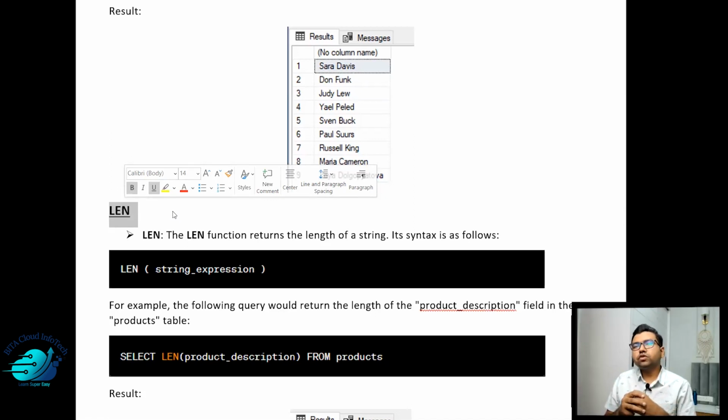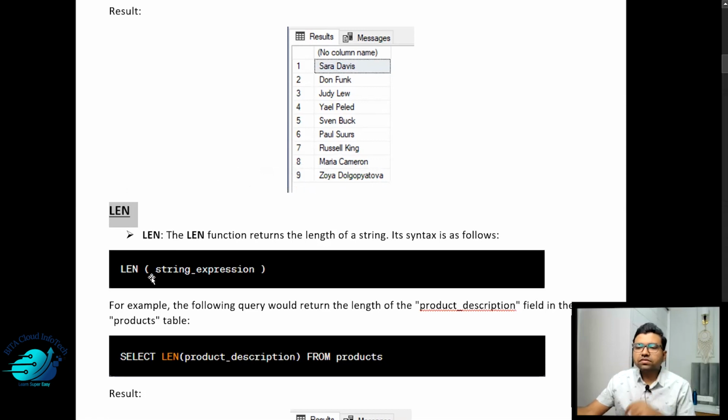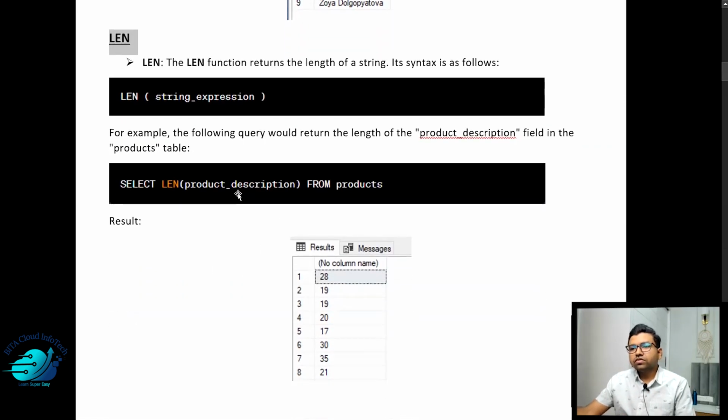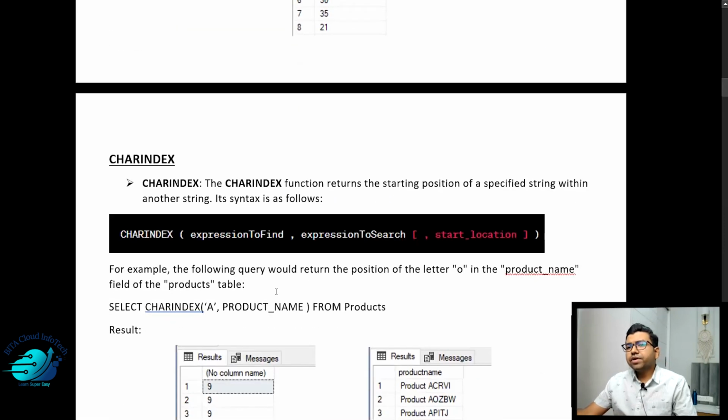Suppose sometimes we want to know the supplied value, how many characters it holds. We can do some preparation, some truncating if we want to store or perform something. We want to know the length of the given string so that we can take some action. So the LEN function will help us find the number of characters it has. It returns the length of the given string. You see? In our product description, based on the size of the characters, it calculates and returns that particular column.